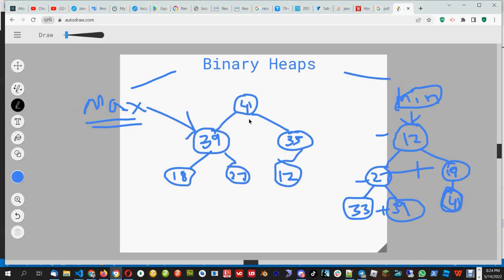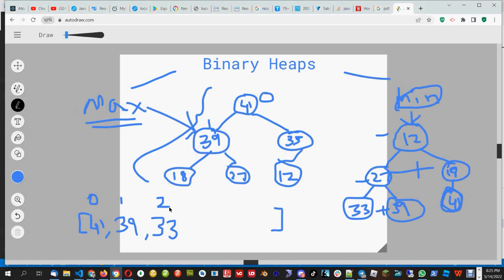Now, how do we store these values in our code? That is important to understand. When we see this structure, in the code we have to put it in an array. So we create this array, and we start with, let's say, 41. 41 is at index 0 because it is the root. I will put 41 there. Then 39 is at index 1, so 39 will come here. 33 is at index 2, so it will come at index 2.